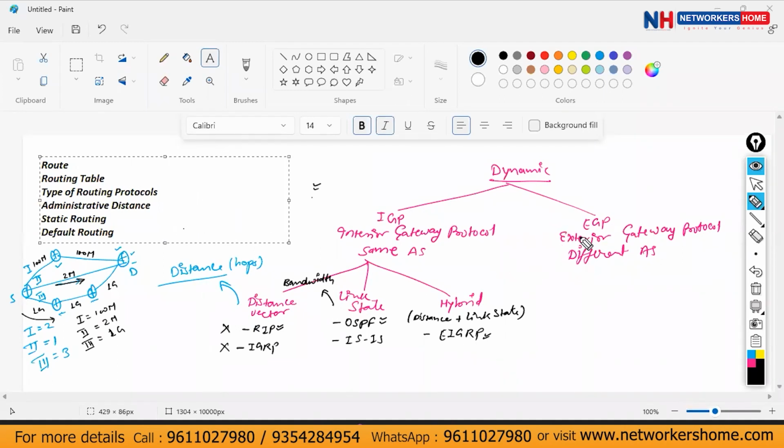Okay. Then we have the EGP. So EGP provides communication between different AS, 2 or more AS. If you want to communicate, then we go with the EGP protocol. Under the EGP, we have just one protocol, that is BGP, Border Gateway Protocol. Why Border Gateway Protocol? Because it facilitates communication between 2 different autonomous system borders. Okay. So this is the Border Gateway Protocol. Clear? Yes, sir. Okay. Is it clear?